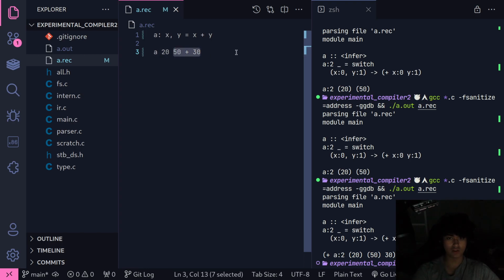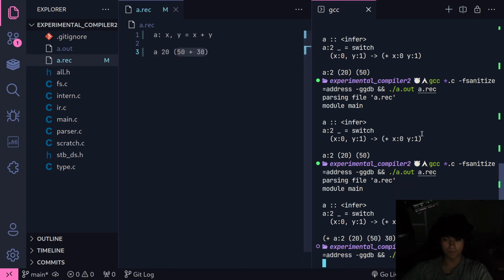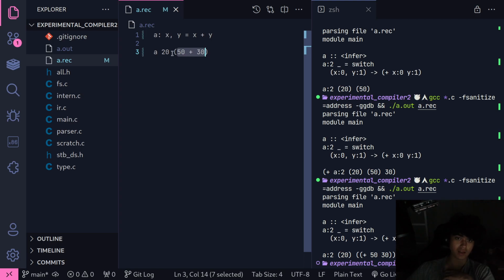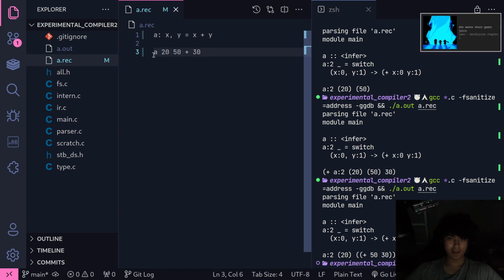But what you can do here is you can put parens around the 50 and 30. Then the value 50 plus 30 evaluates to 80, and a gets called with that. But if it's separate, it's a getting called with 20 and 50, and then that whole thing plus 30. So that's how this works, right?